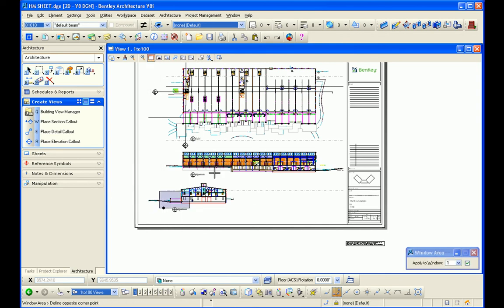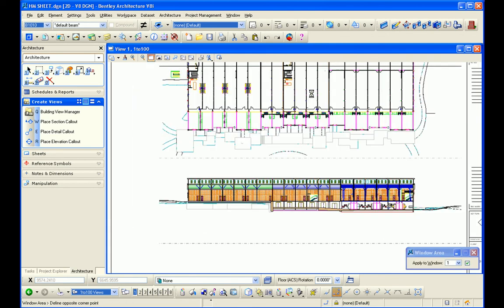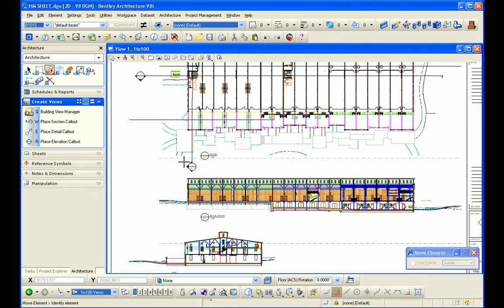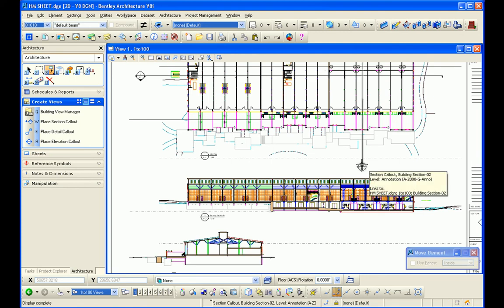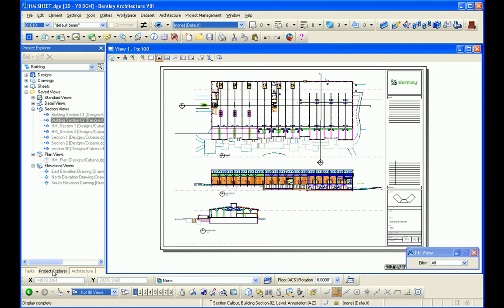In a moment you'll see it again, the Project Explorer list on the left side of the screen. So those symbols and the names of the sections and details and elevations and plans that you create with dynamic views will automatically populate in the Project Explorer. And from the Project Explorer, you can just drag and drop onto the sheet.